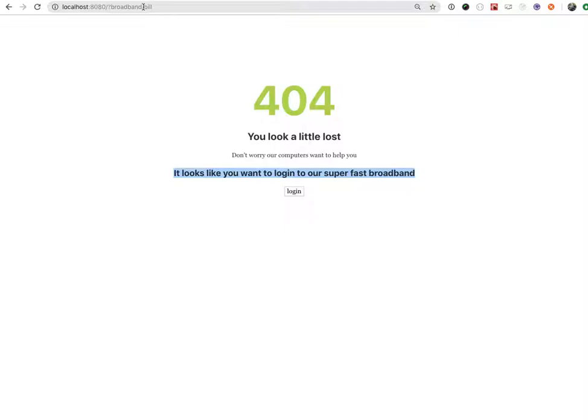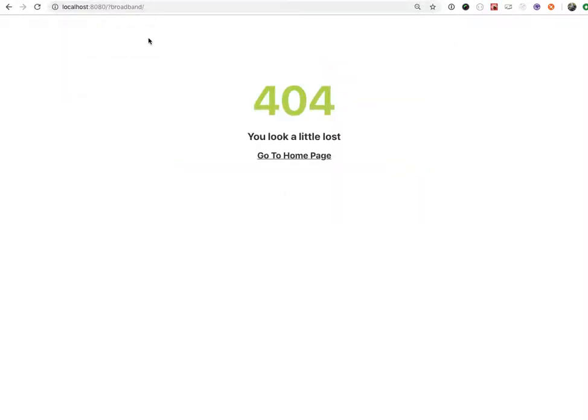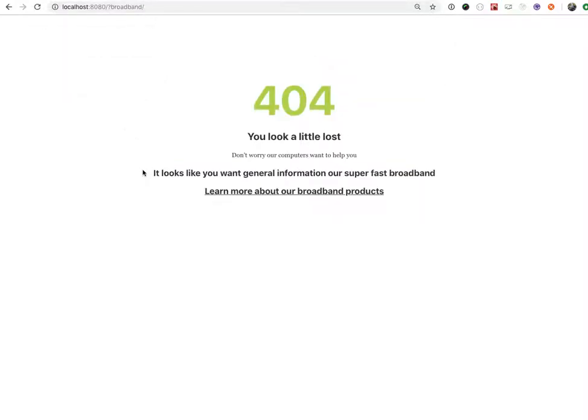So you may say, okay, well, it's not really a bill I was after. I was just after some generic information about broadband. And so the model's able to take that as well. In this case, it's just got a product, no service, no postcode, and so it's just returned a link for generic information here.